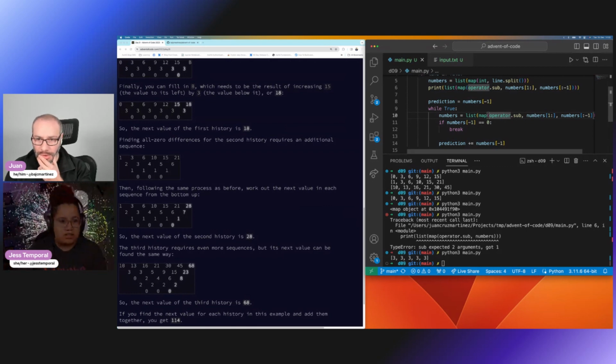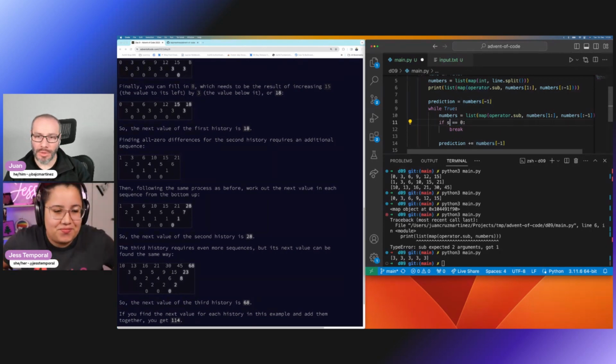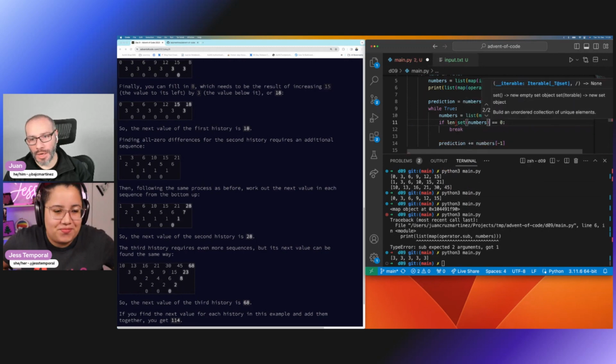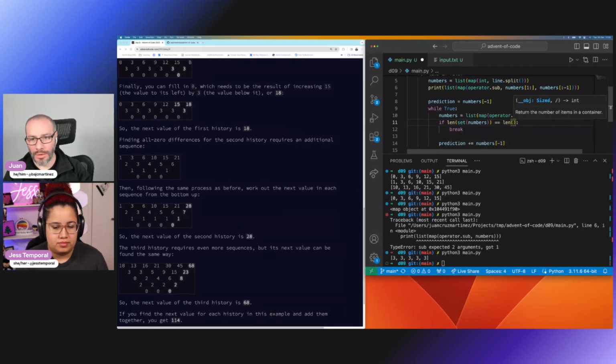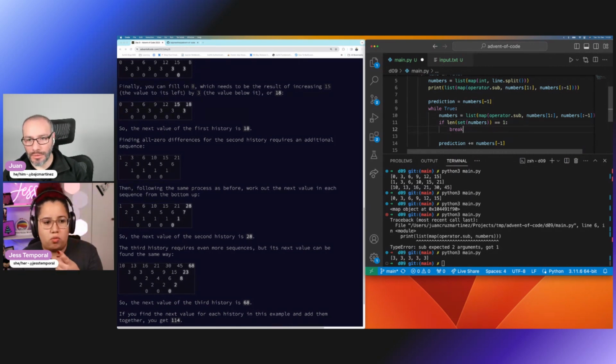Yes. Oh my God! Stop. But that is painful because then I need to do the set of numbers, the len of the set. Yes. It should be if it's equal to the len of numbers. No. The len of set of numbers needs to be equal 1. Yes. The set, because the set is going to give only one. It's going to give you the numbers without repetition, right?